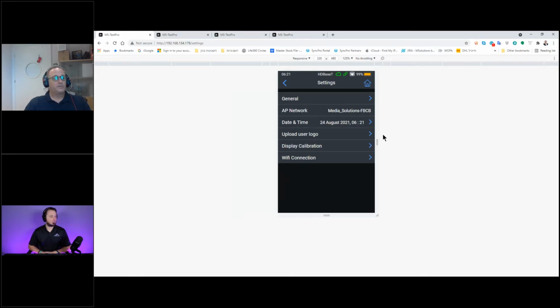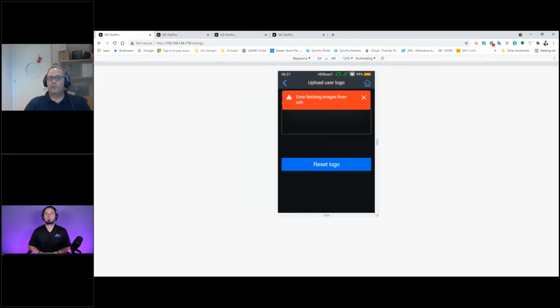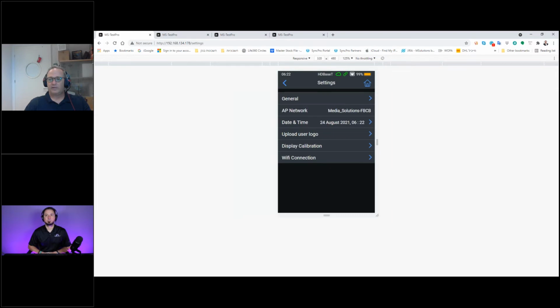Upload user logo. User logo is a very important part. Now you are getting this error because I don't have a USB attached to the device. You can upload and create the logo. You can upload the logo for the different certification reports so that you can personalize them with your company logo. For example, you can provide an MSolution logo on it, and it will be an MSolution report. Very important part when you're sharing the information.